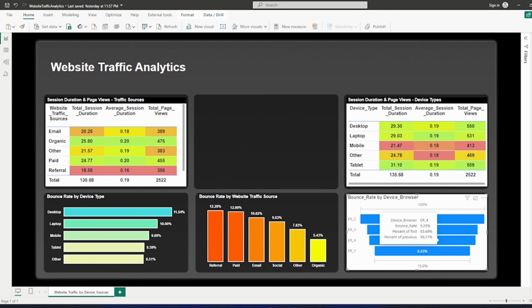Similarly, ER4 has an 85.69 percent bounce rate in comparison to ER2 and 96.17 percent in comparison to ER3. Similar is the case with ER1: 76.85% bounce rate in comparison to ER2 and 89.68 percent in comparison to ER4. So I need to showcase this to you, percentage of first and percentage of previous.